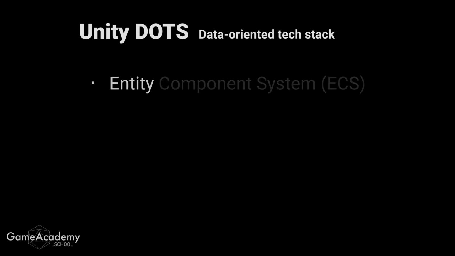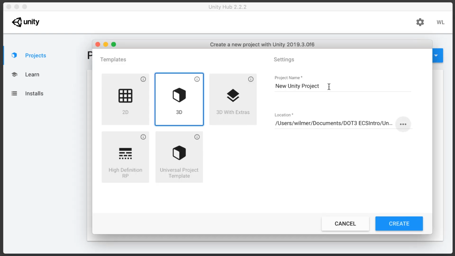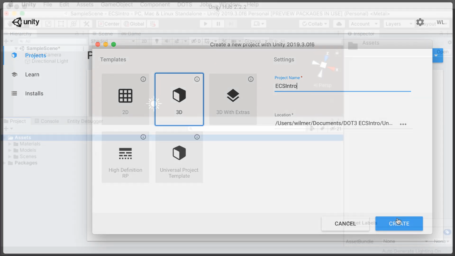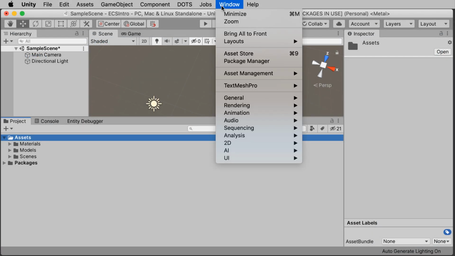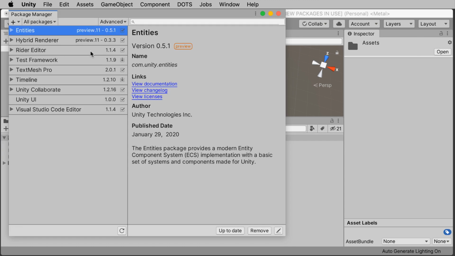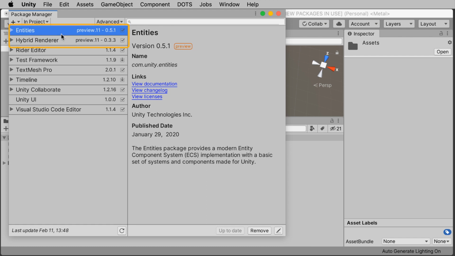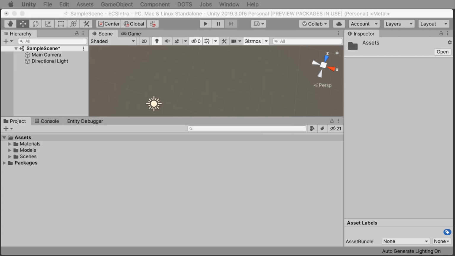Before we can do anything, we'll need to set up our project for DOTS. Make a fresh Unity project. You'll need to use Unity 2019.3 or later. And I'll make this a basic 3D project, where you can choose one of the SRP templates as well, but that's up to you. In the window package manager, you will absolutely need two packages, the entities package and the hybrid renderer package.